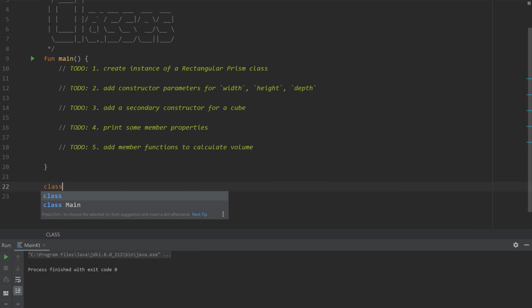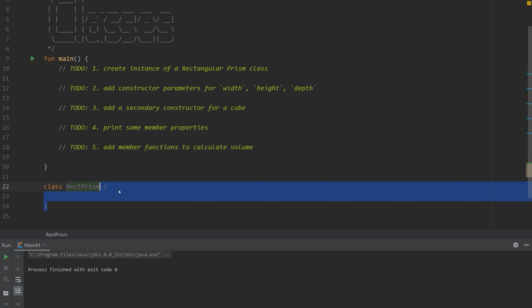To create a class, you use the keyword class, and then the name of your class. In this case, we're going to call it rect prism. And that's all that we have to do. In other languages, you might have to add these curly brackets, but not in Kotlin. They're optional.